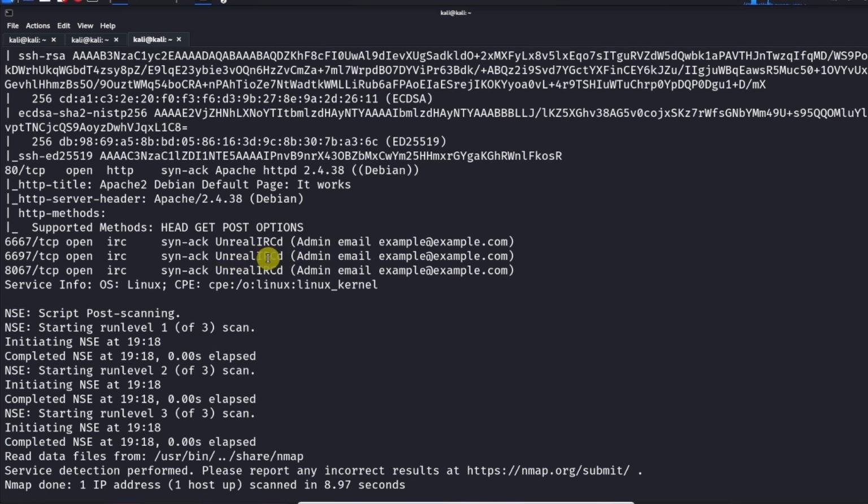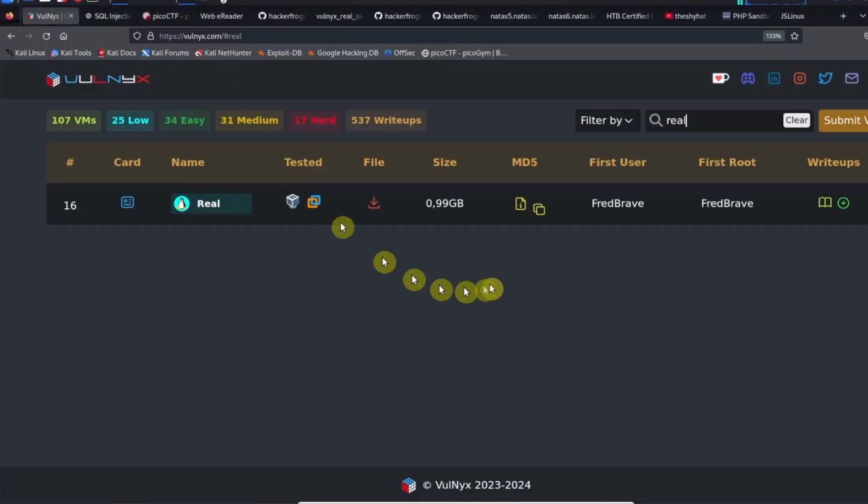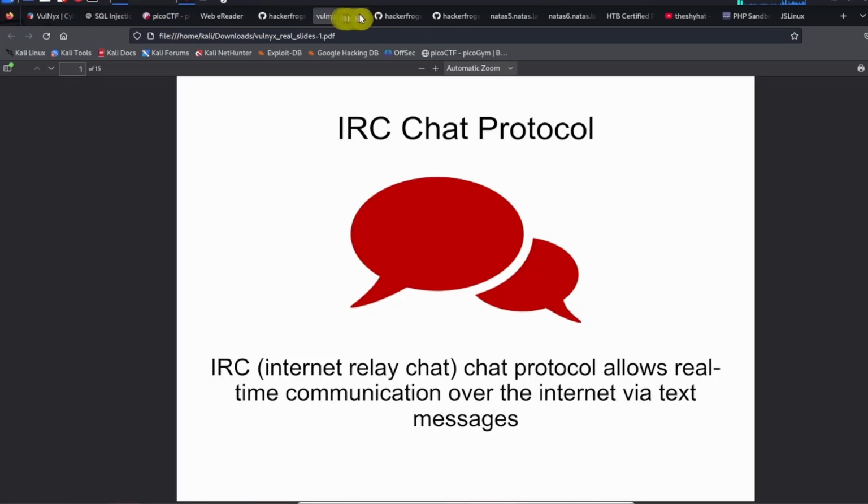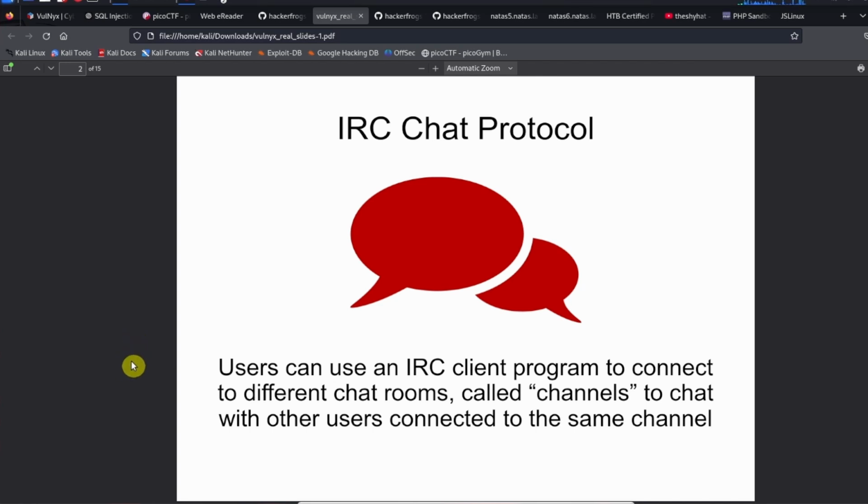So IRC is a specific service that is used for chatting. IRC Chat is something you might have heard of. IRC, Internet Relay Chat, is a chat protocol that allows real-time communication over the internet via text messages. Users can use an IRC client program to connect to different chat rooms called channels to chat with other users connected to the same channel.